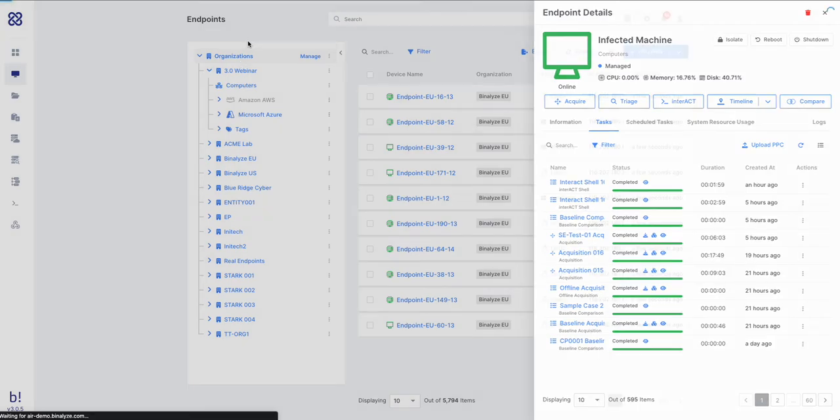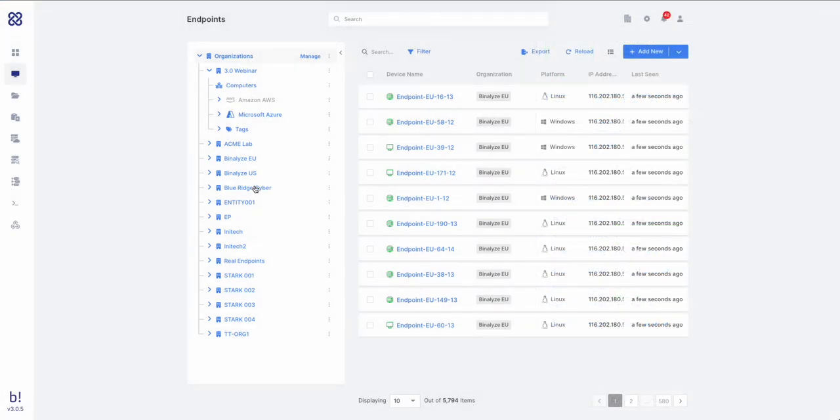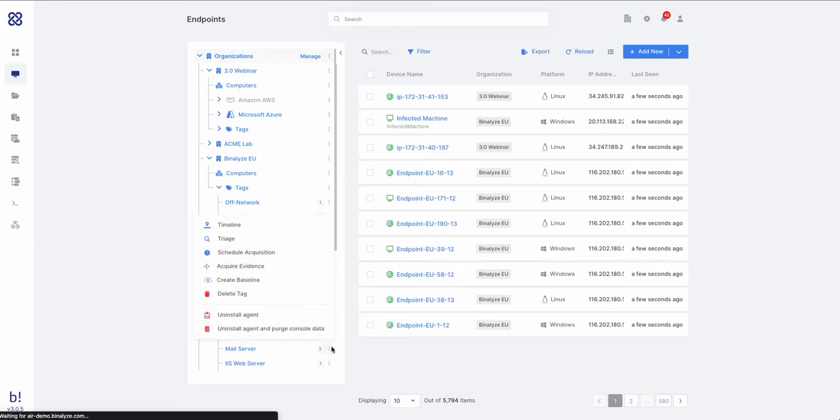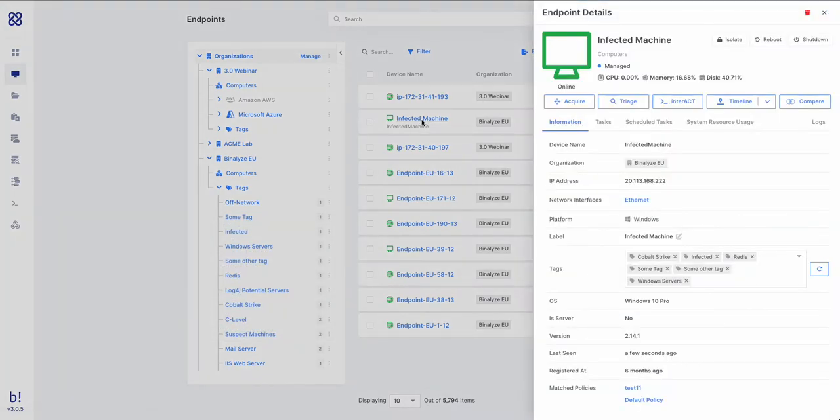You can see here on the left side, any of these organizations have the ability for me to expand them, and as I expand them out, I can go into these tagged sections, and for example, I could run these all across all suspect machines or all mail servers. I could run that triage across those systems as well as scheduled acquisition tasks if I wanted to. In this case, I've already started that IOC triage and it's running in the background.